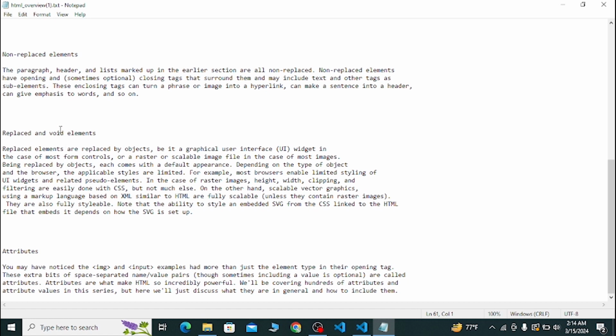Void elements basically are elements that don't have anything inside them. You can just put them up for show, for example comments or pseudo elements and all that. Are they fully stylable as well? No, they're not stylable. Depending on the type of object and processor, the applicable styles are limited. For example, most processors are able to style UI widgets and related form elements. In the case of raster images, height, clipping, and width are not easy. On the other hand, vector graphics.